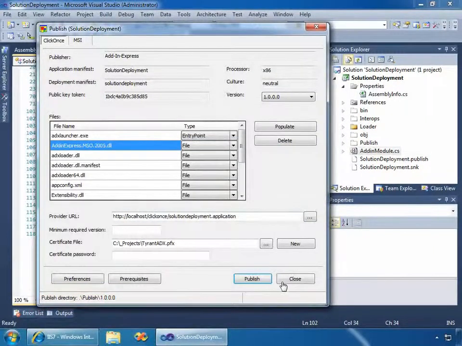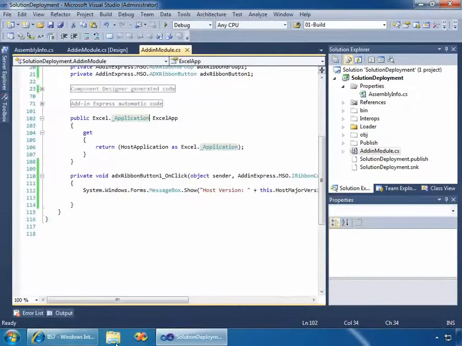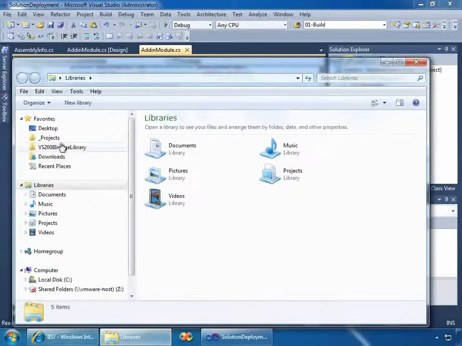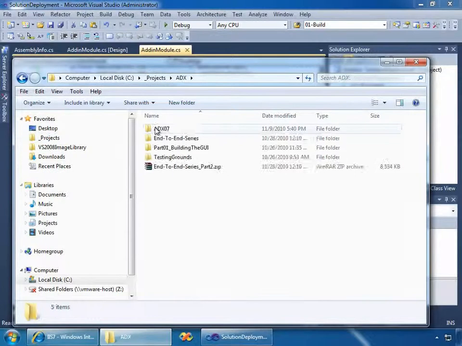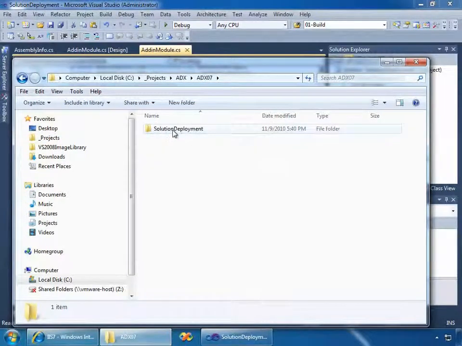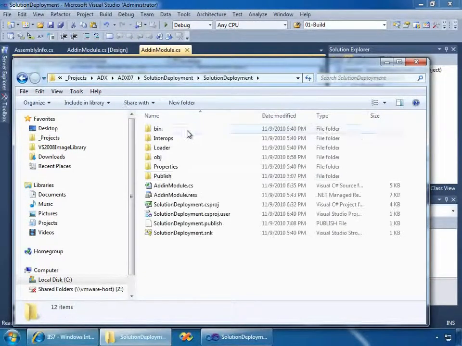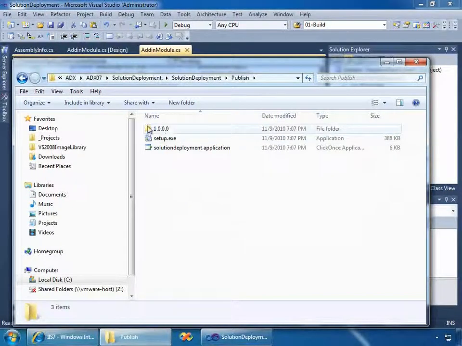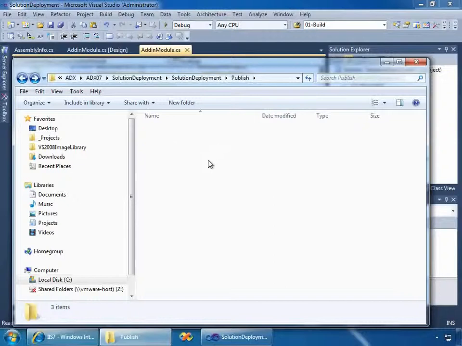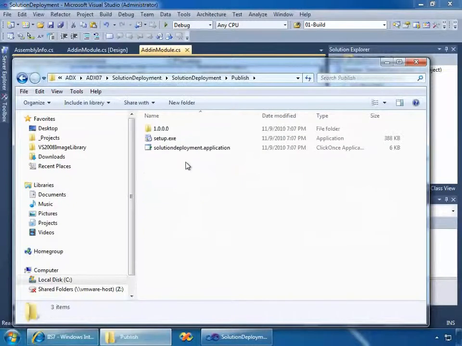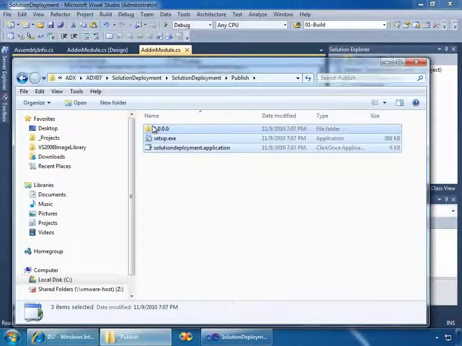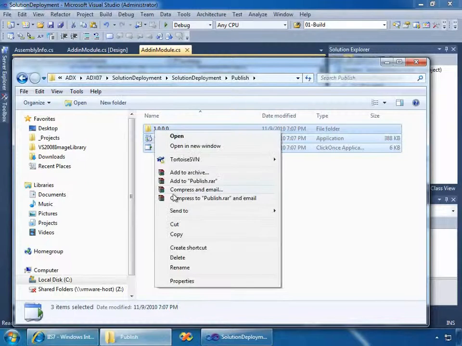I will close this dialog box, and now what I want to do is head over to the location where I have my add-in project, which is this solution deployment project. And now in the publish folder we have all the files that make up the ClickOnce deployment. To deploy the application, I'll select everything with my mouse, and then right click and say copy.